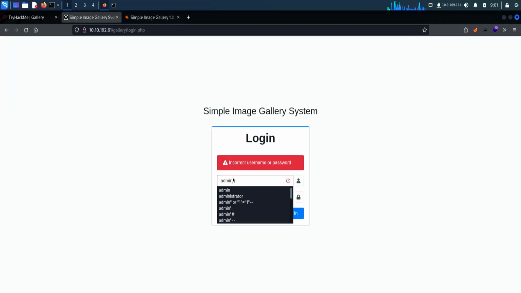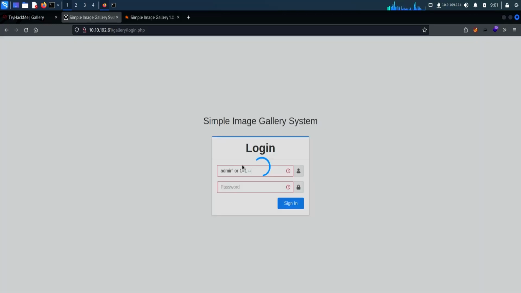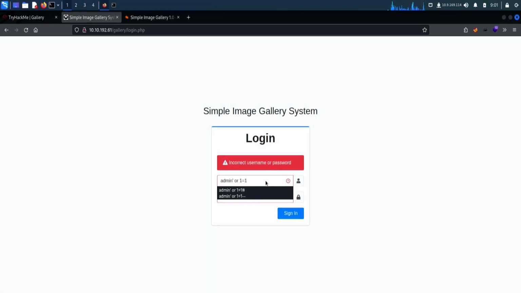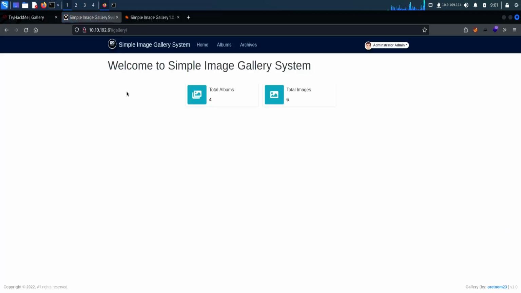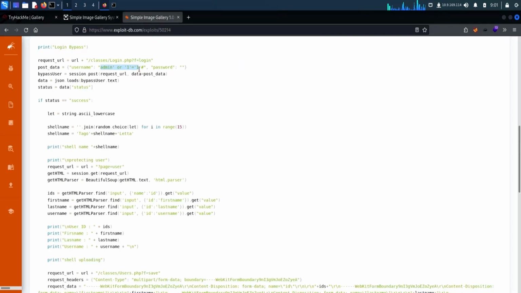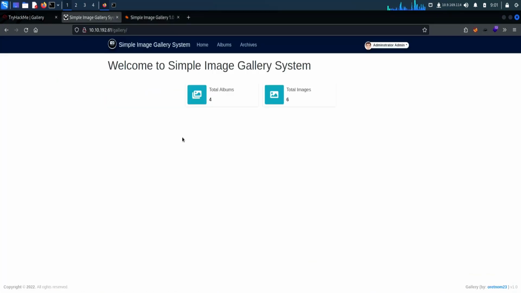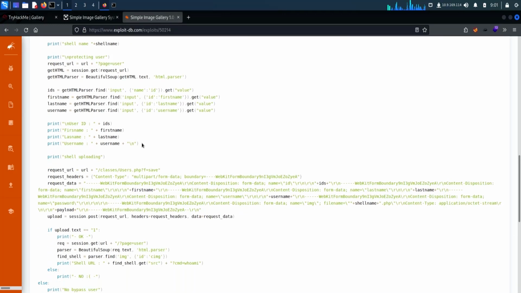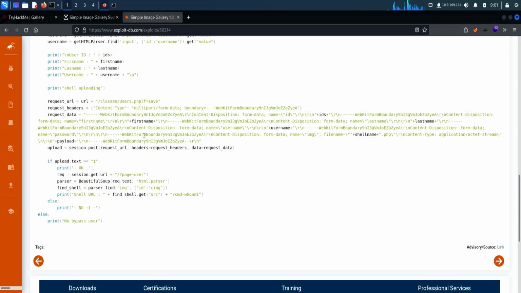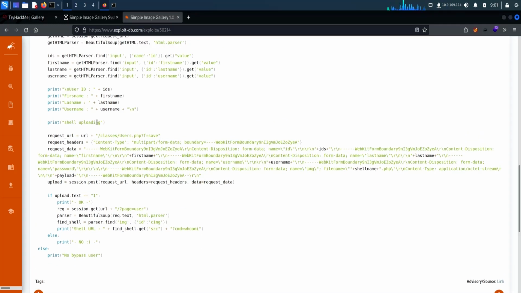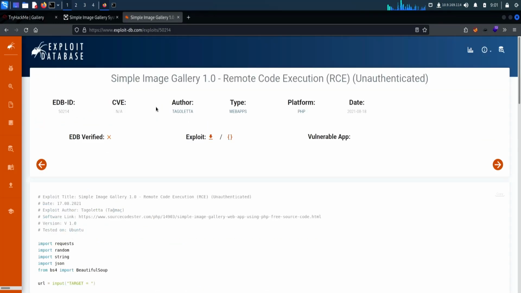So if we do admin and then ' or 1=1 with a hash, we can see we logged in. So it is vulnerable to SQL injection, like the script says. We can bypass the login. That's basically an SQL login bypass. What the script is doing next is uploading a shell. So this looks like a great script.